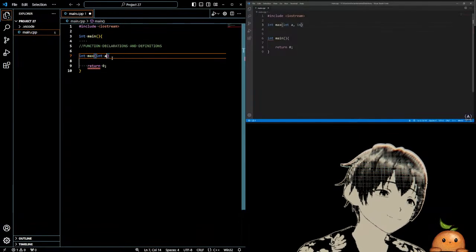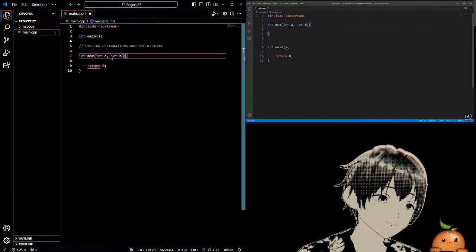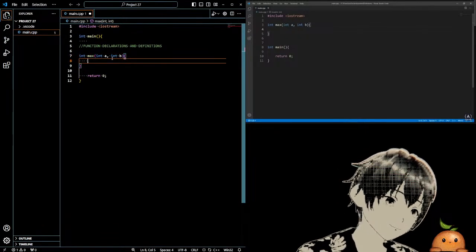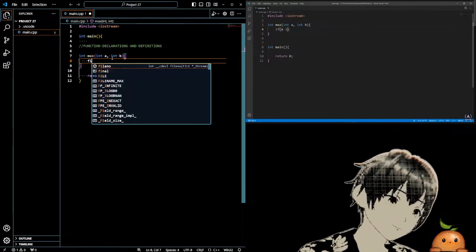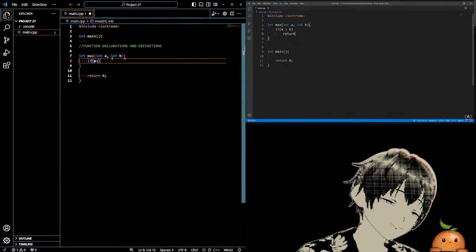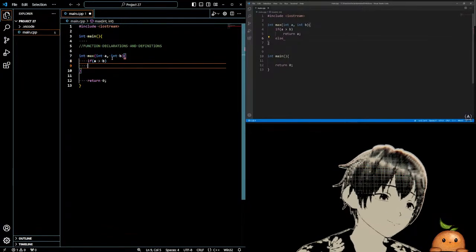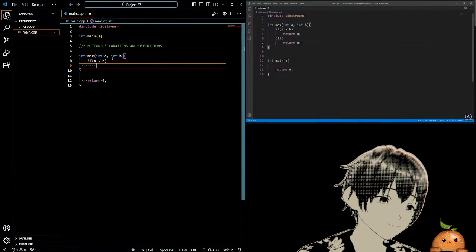We're going to take in int a and int b, and go in and do whatever we need to compute the maximum between these two. We're going to say if a is greater than b, then a must be the maximum, so we're going to return that. Else, we are going to return b. Okay, this is the function, and it is really simple.